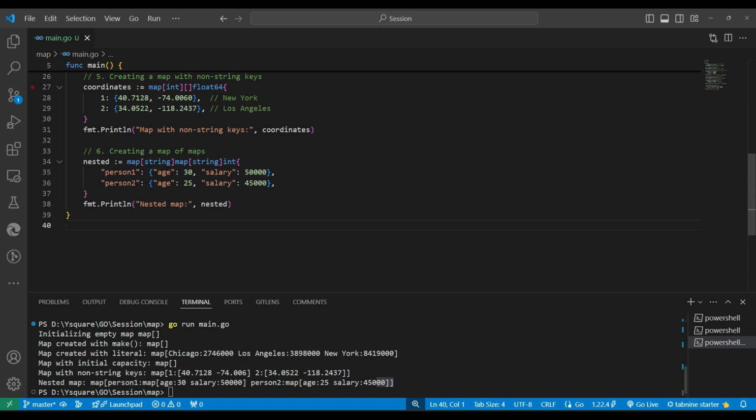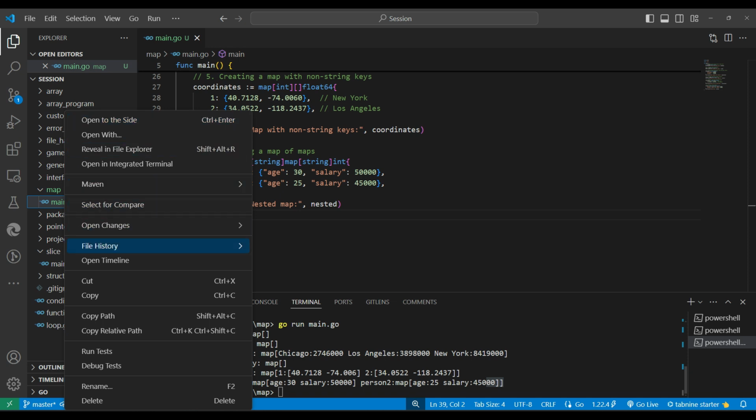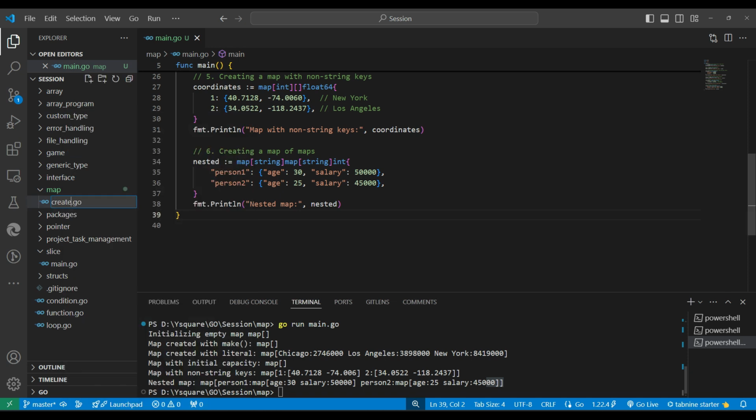If you make all the files separate, this was the creation part. So I'll just rename it create.